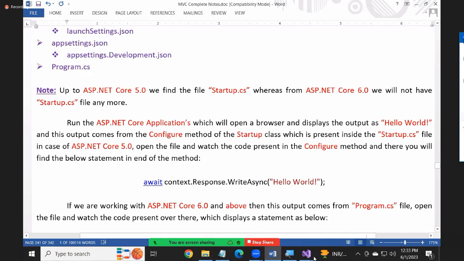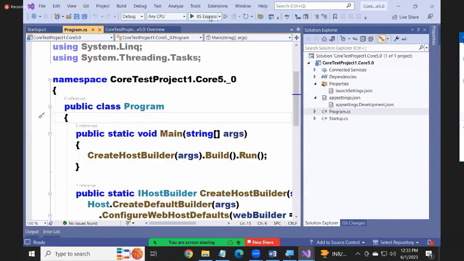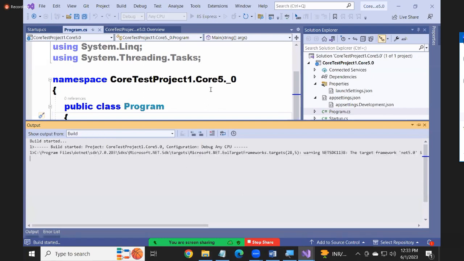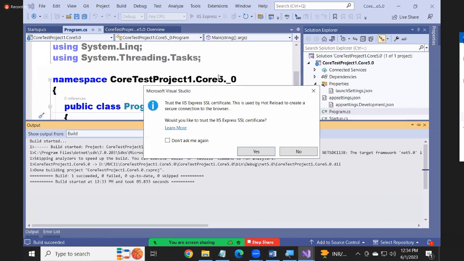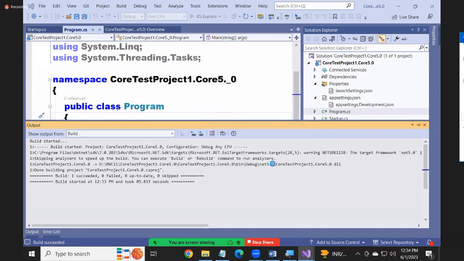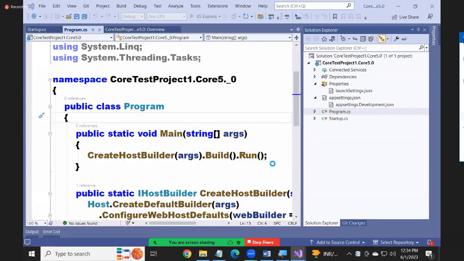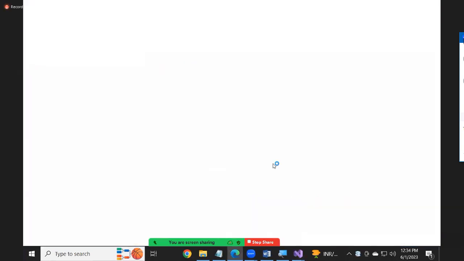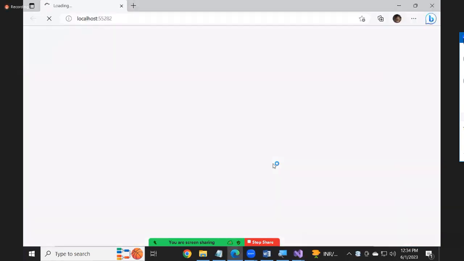Run the ASP.NET Core application, which will open a browser and display the output as hello world. Oh, really? It'll show me? Yeah, it'll show you. So let us run it. No, we did not select SSL now. Oh, it's asking, do you want to use SSL? I'll explain about SSL. Hold on, don't be confused about it. It is asking you, shall I use SSL? Okay.